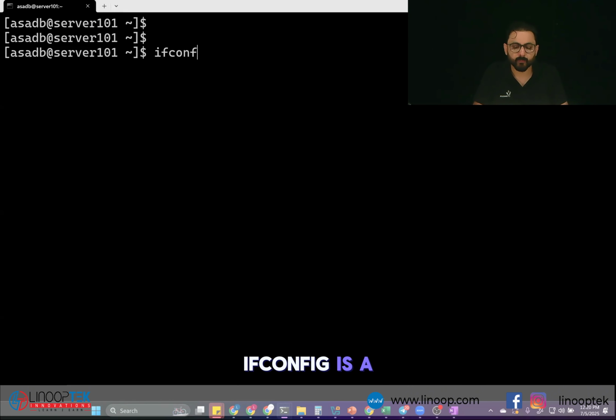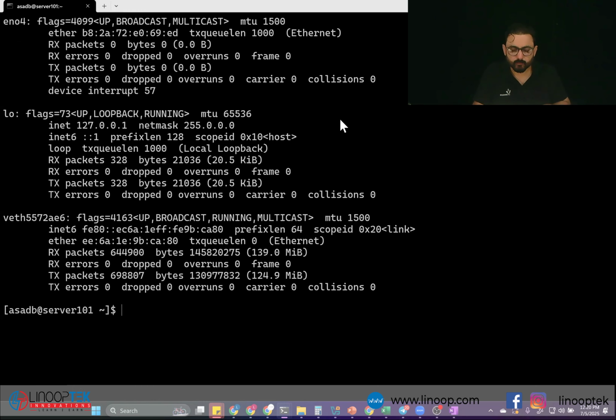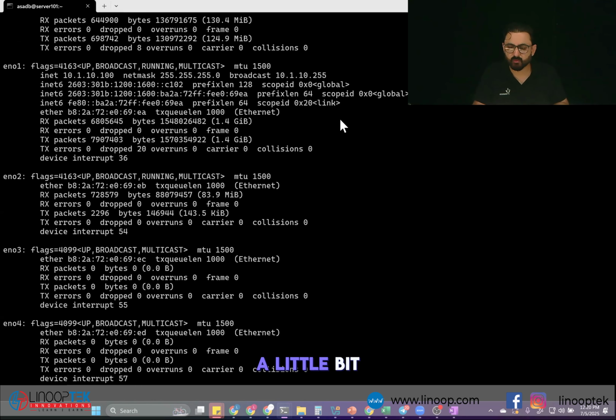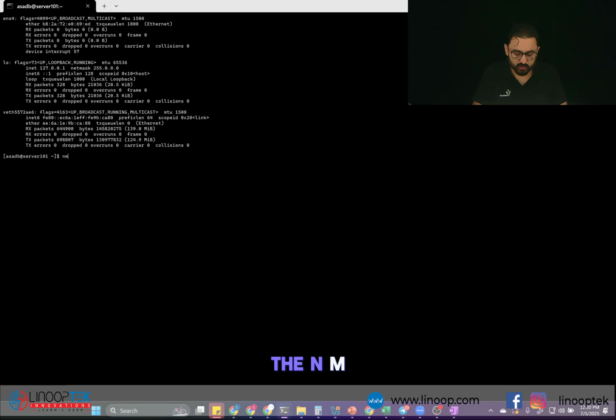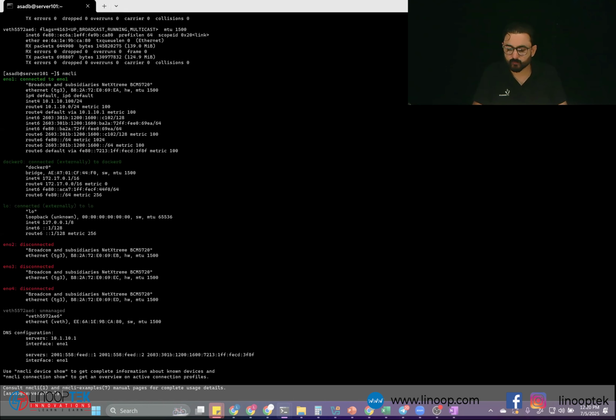ifconfig is one command. And if I make this a little bit smaller, I can also use the nmcli. I can also see the nmcli right here. And if I come over here, this is my interface number one, which is the network card. And this is not my network card. This is my network card.